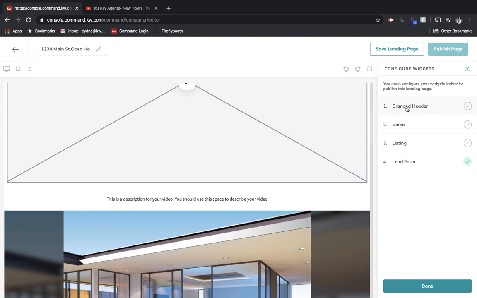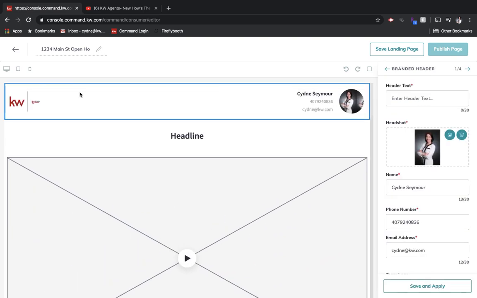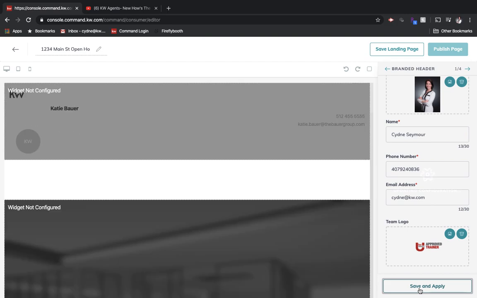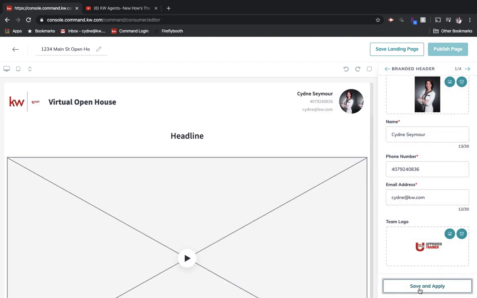So to configure them, I'm just going to click directly on it, and then I'm going to put a header up here. So this might be my virtual open house. You could do the address, whatever you guys would like to do. Underneath that, we're going to make sure our contact information is correct. If it's not, go ahead and update it. And then just hit save and apply. Then we're going to go into the next widget by just clicking on the arrow right up here.